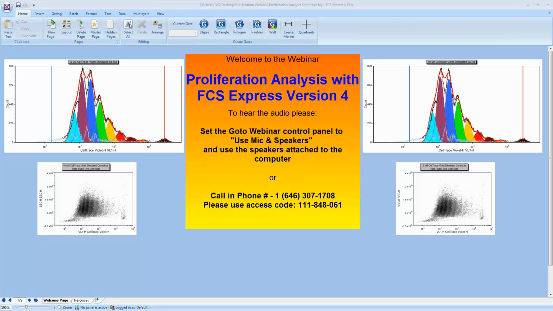So let's just give a little bit of background about proliferation analysis. The introduction of fluorescent cell staining and division tracking dyes has made it possible to monitor the number of cell divisions during proliferation and to really examine the relationship between proliferation and differentiation. Software such as FCS Express is going to help us better describe and analyze that data.